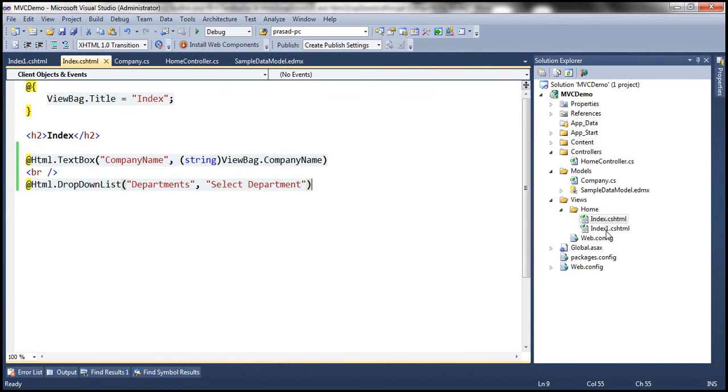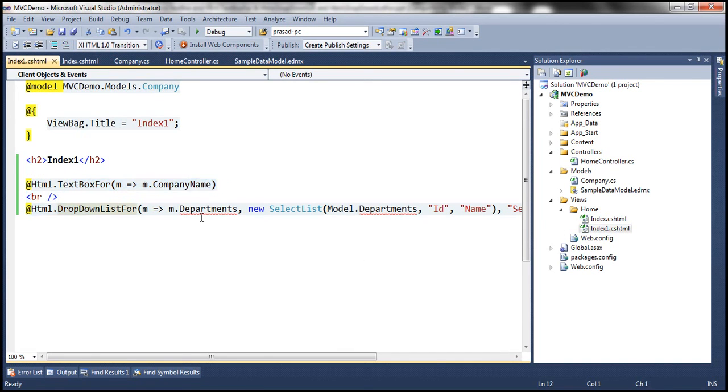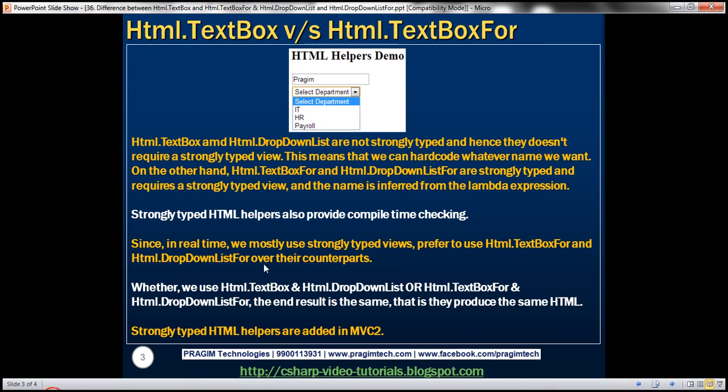But if I look at Index1.cshtml, look at that, the view has already flagged errors because the model property has changed. So that's reflected within the strongly typed view. That's the greatest advantage of using these strongly typed HTML helpers. They provide compile time error checking.